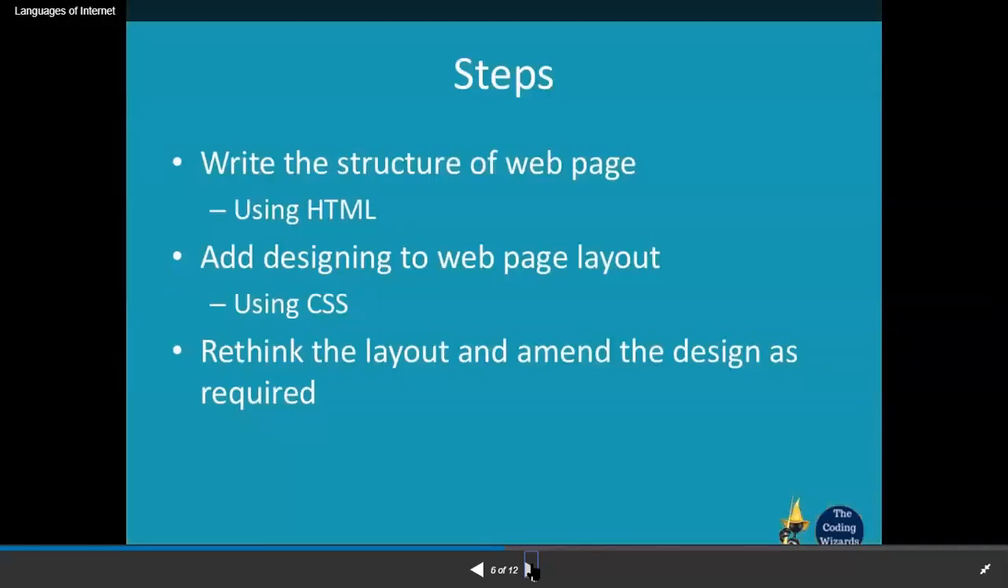What are the steps for writing the HTML and CSS code? Write the structure for the web page using HTML, then create the design using CSS, and rethink the layout and amend the layout and the design as required.